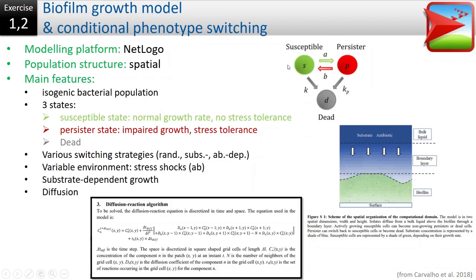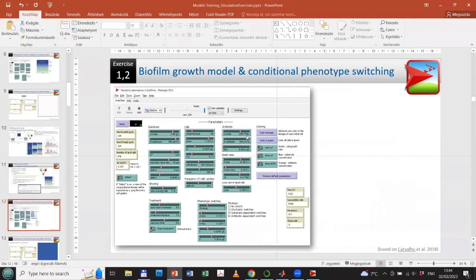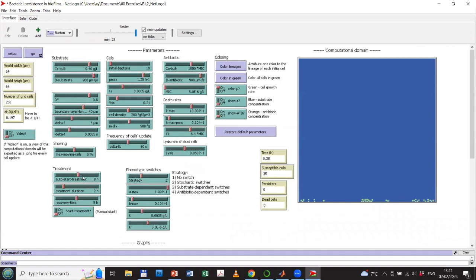So the model looks like this. These are the three types of cells. We have the green, the sensitive, and the red ones will be the stress tolerant types. We have the same medium, there is some diffusion, and we will use this, going back, restore parameters. You can adjust the treatment here. It starts maybe after 1 hour of bacterial growth. You can set the duration of the treatment and the recovery time.